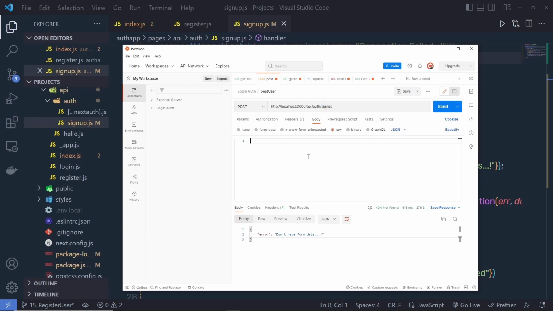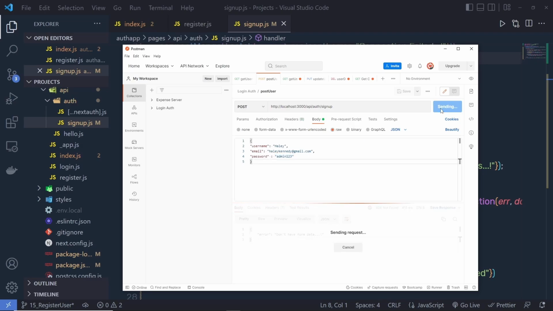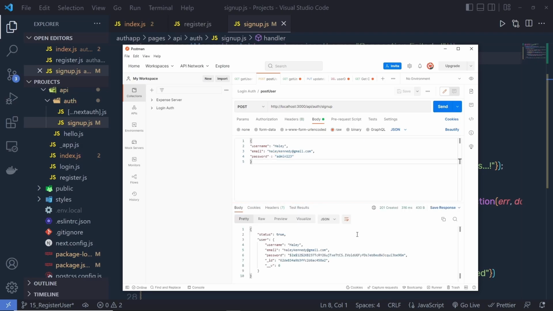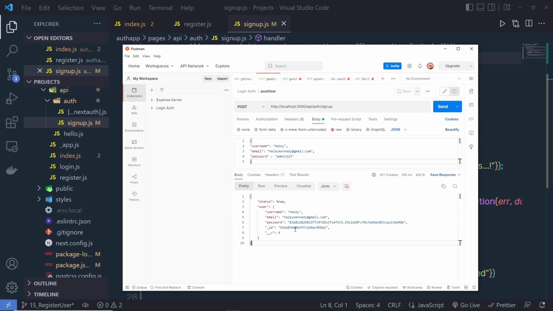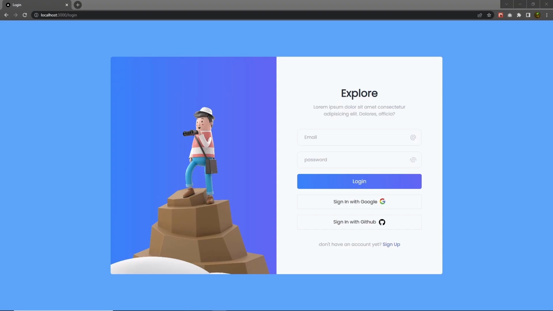Inside this, I'm going to create an object with username, email, and password. Right now you can see the password, but when I store it, the password will be completely hashed. So when I click on the send button, you can see it's going to store all these values in the MongoDB database, and I'm going to have my response as I want. I'm going to have status true, and I'm going to get this user. MongoDB uniquely creates an ID for all the documents, and you can notice here we have the hashed password. Now once we have this data in the MongoDB database, we can log in with this data with email and password. So let's take a look at how to do it.